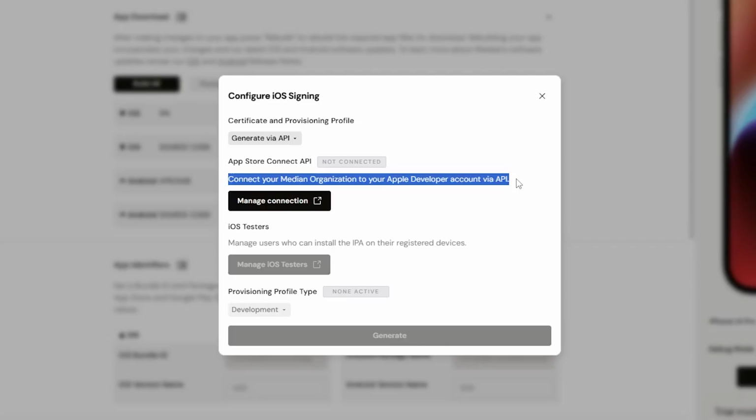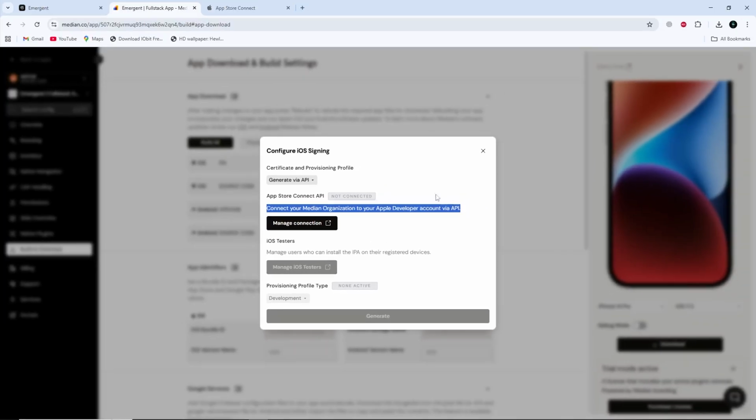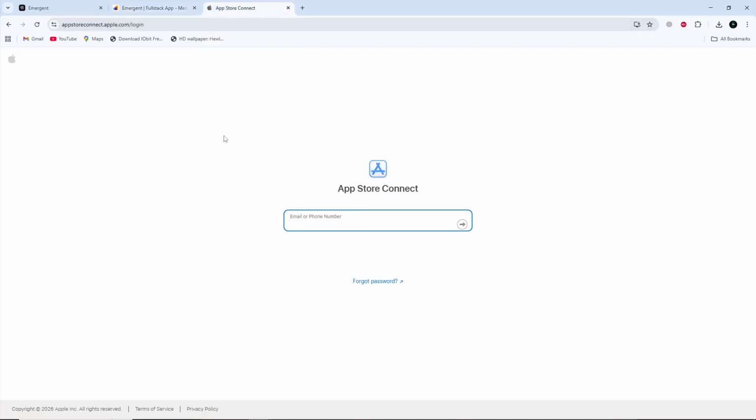After the signing process is completed, go to App Store Connect in your Apple developer account. Upload your IPA file, complete the app information, and submit your app for review.